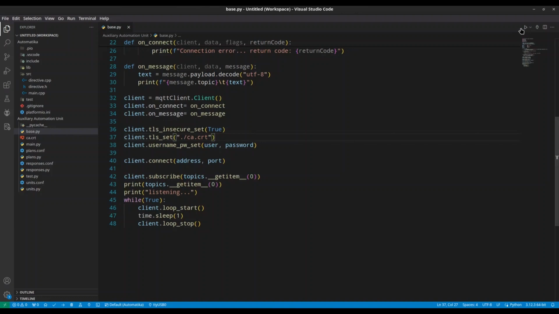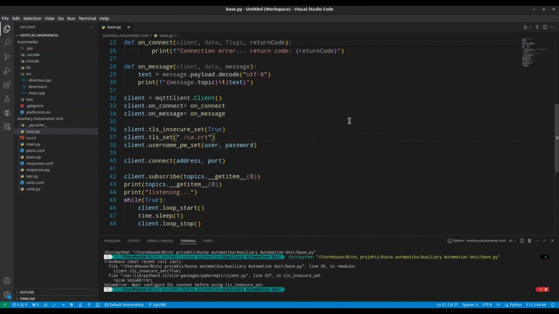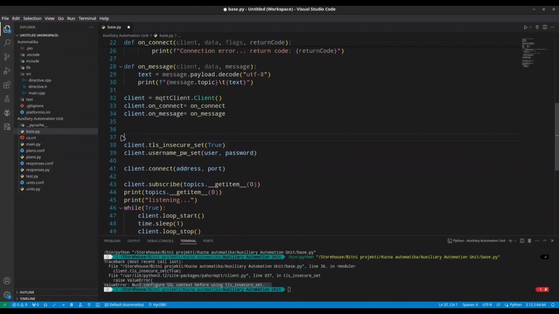If I run this code, you see what I received: "Must configure SSL context before using TLS insecure set." For that reason, this line is not necessary.